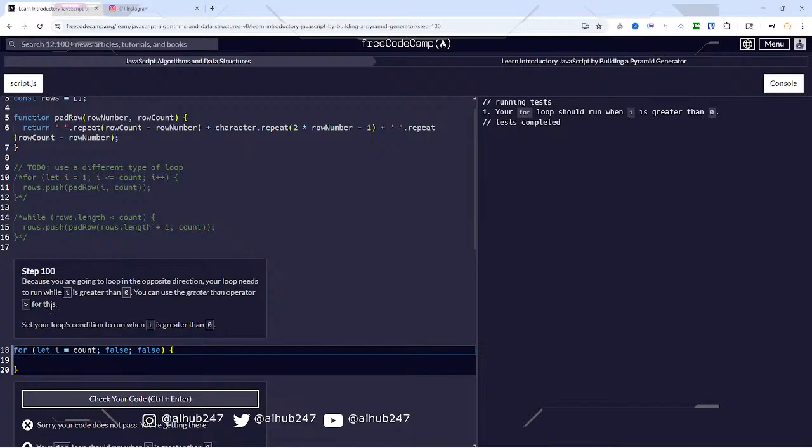All right, so anyway, because you are going to loop in the opposite direction, your loop needs to run while I is greater than 0. Okay, you can use the greater than operator for this. Okay, set your loop's condition to run when I is greater than 0. So the condition is, I believe this part. No, I think this is the condition. Yeah.